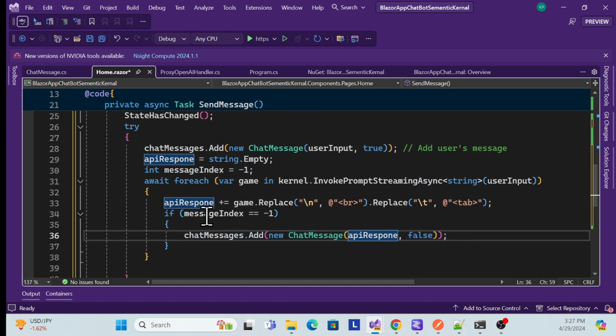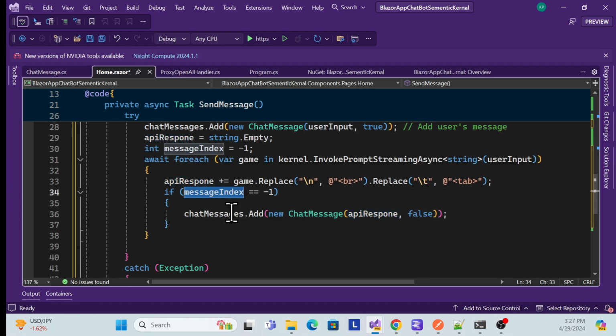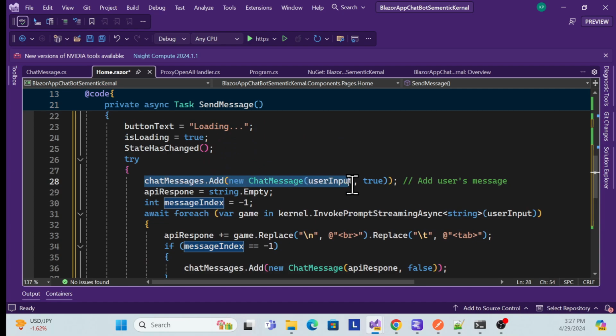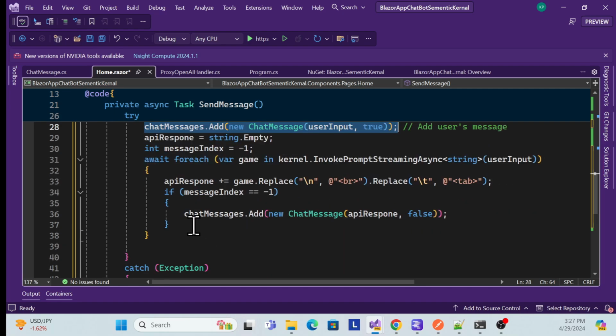And then why am I adding this? Now I have to explain message index over here. See, this is the logic we are trying to implement: which is a question and which is an answer. Based on this, we are doing this logic. If it is the first time, this is the first answer, and after that we just need to update, not add every time.